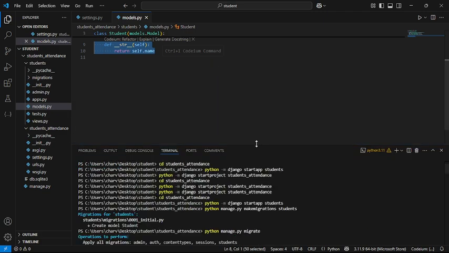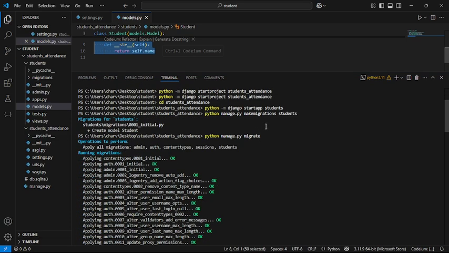So next, let's apply migration. So this one right here. This will create migrations file for the student model. Then next, this one right here, this will apply migration to create the database table.